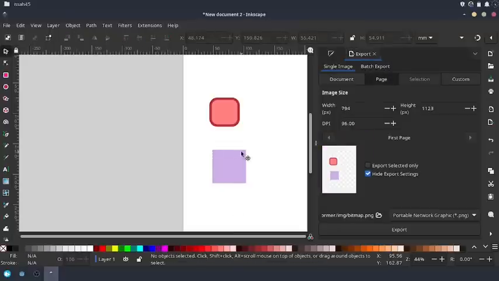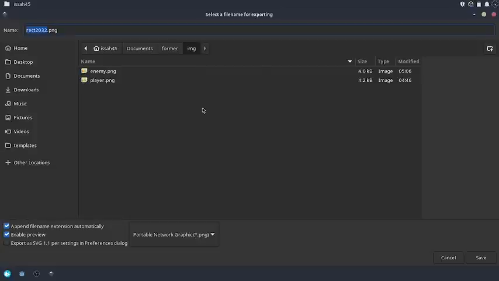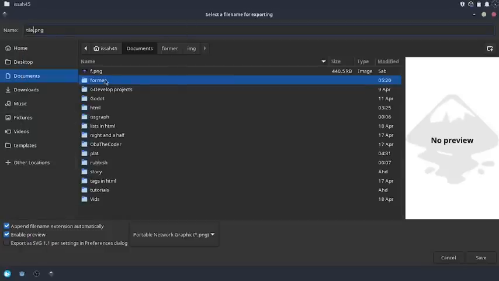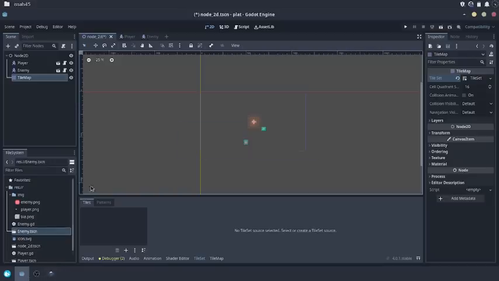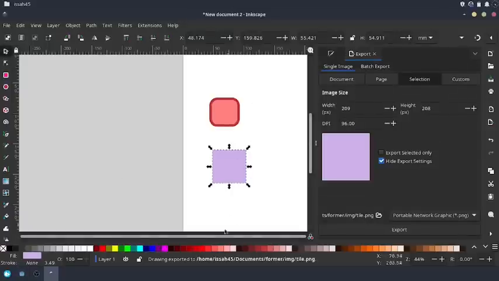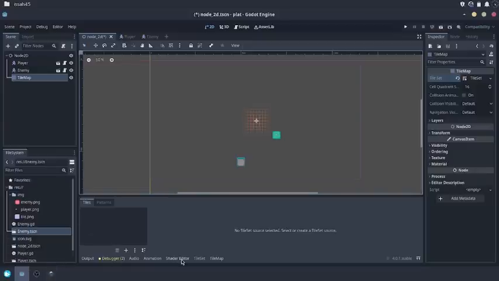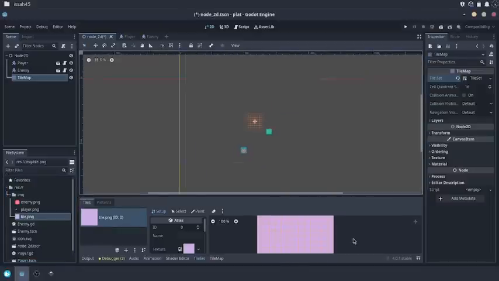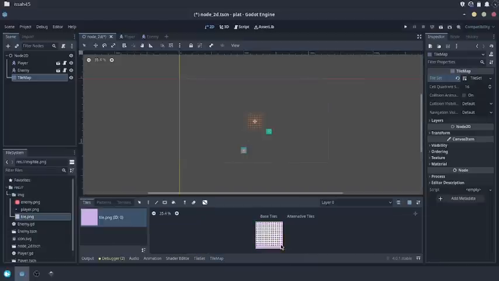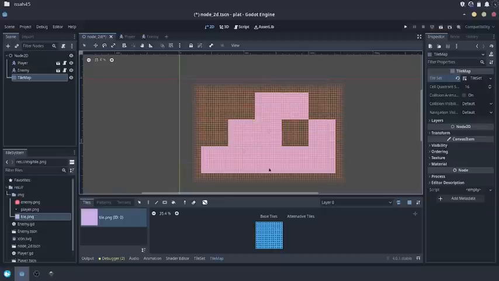Now I'm going to export this as a tile image. Go to documents, go to where the image is, and export it. Now that I've exported my tile image, go to the tile set, then drag the image into here. Click yes. What this does is it allows you to draw with it. You can select this, and now we can draw with the tiles.